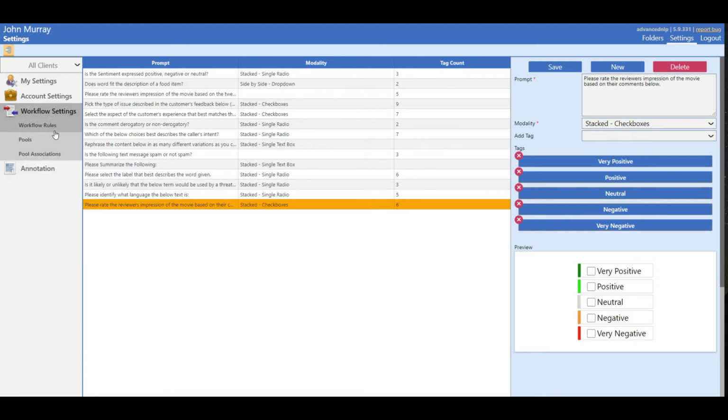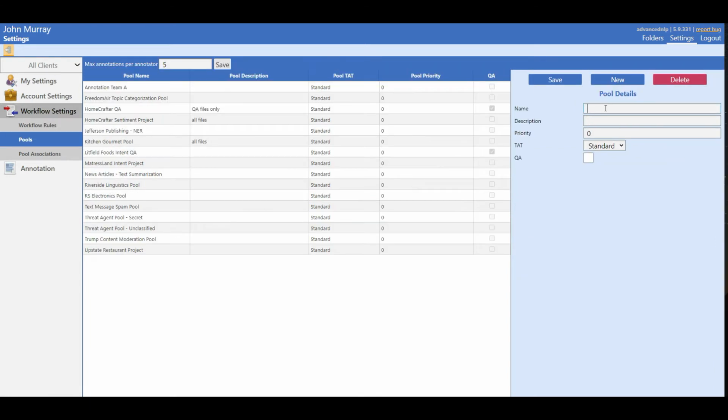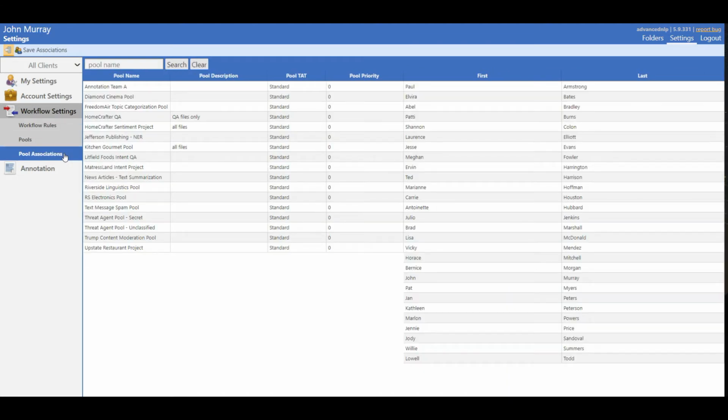Now that my project is set up, let's get our team together. I'll create a work group or pool in my pool screen. If this was a high priority project, I can assign a priority so that objects for this project are pushed out to annotators ahead of other projects. I'll press Save, and my new pool now shows in my Pool Association screen. This screen lists all of my project workgroups and all of my in-house and contracted annotators. And with a few mouse clicks, I add my annotators to the project.